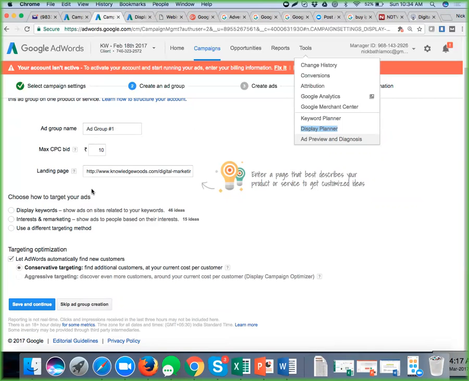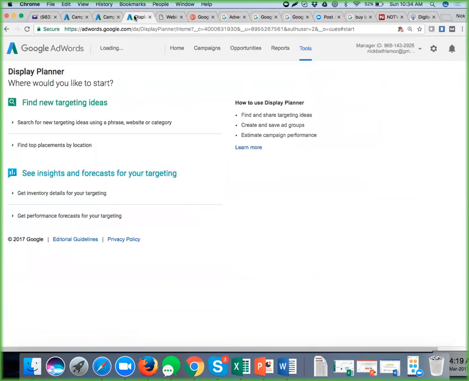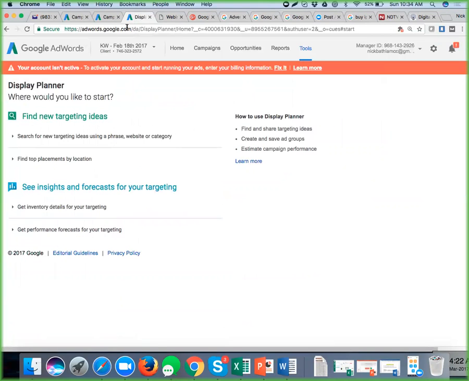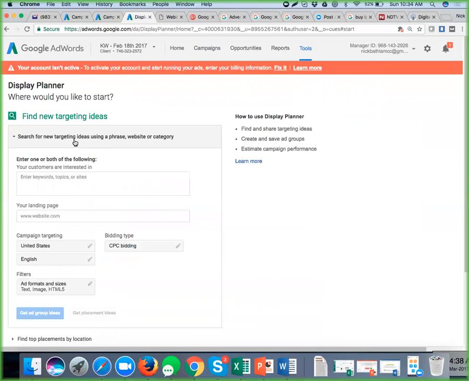So we pause here and we'll come back to this. I'm going back to this display tool. Now over here, it says that if you want to get targeting ideas on which sort of website you should show your ads, you can get ideas over here, or what sort of display keywords you should put in. So select this and it says enter the keywords, topics or site. Let's say my overall product is digital marketing course. That's the overall topic. My landing page is this.